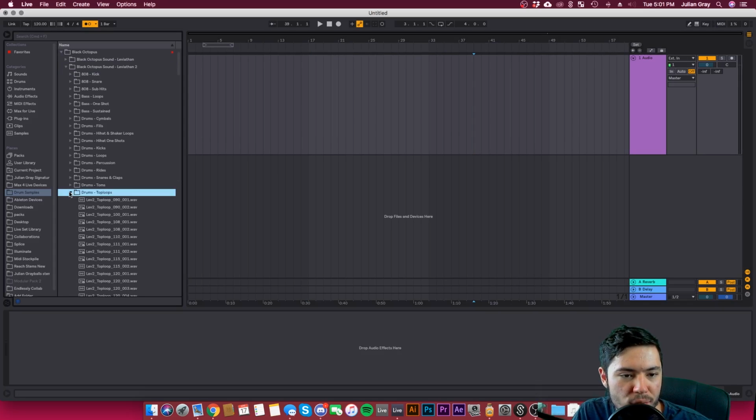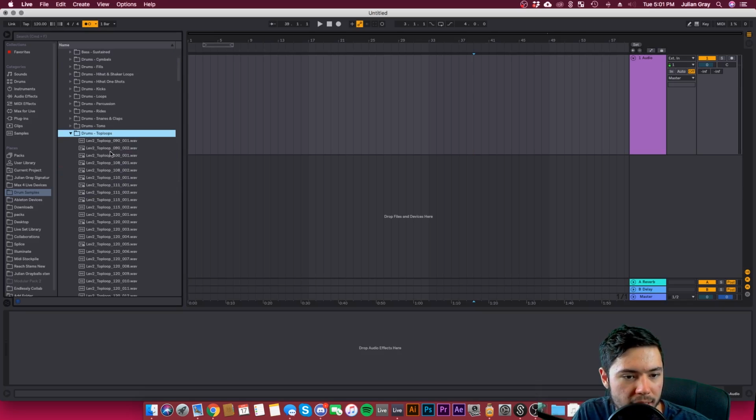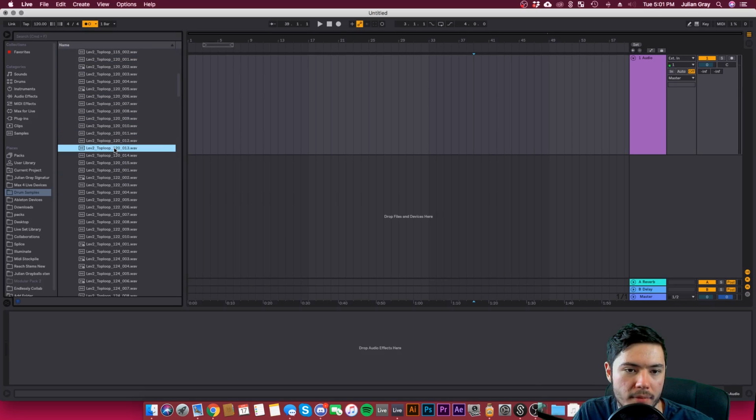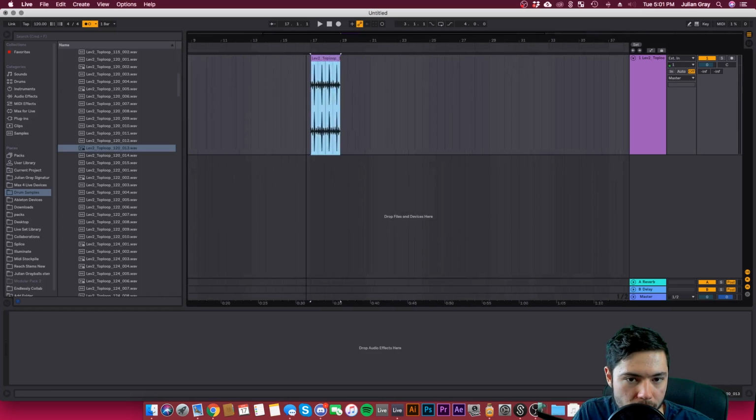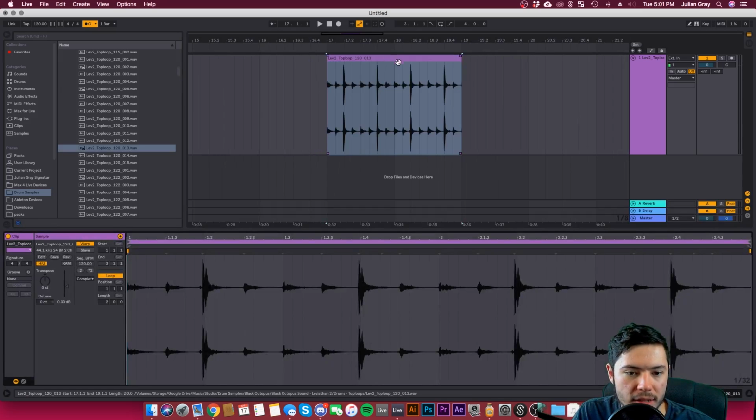Now I'm going to start off with something like a top loop just so we can get an idea of the basics of a warp function or something like it. So let's drag this in. And let's take a look here.